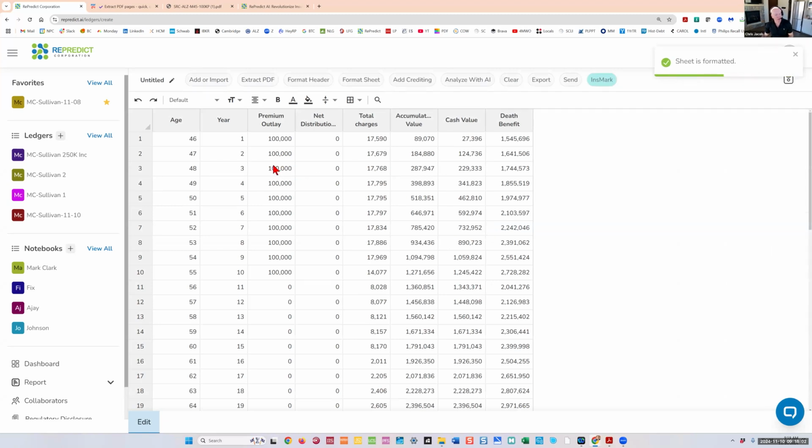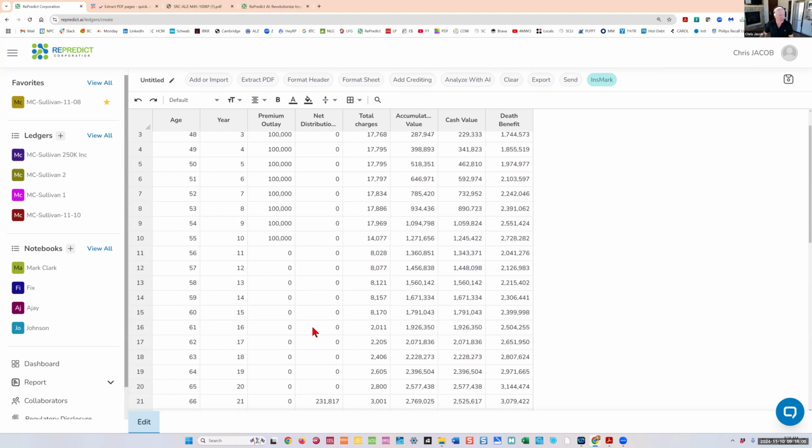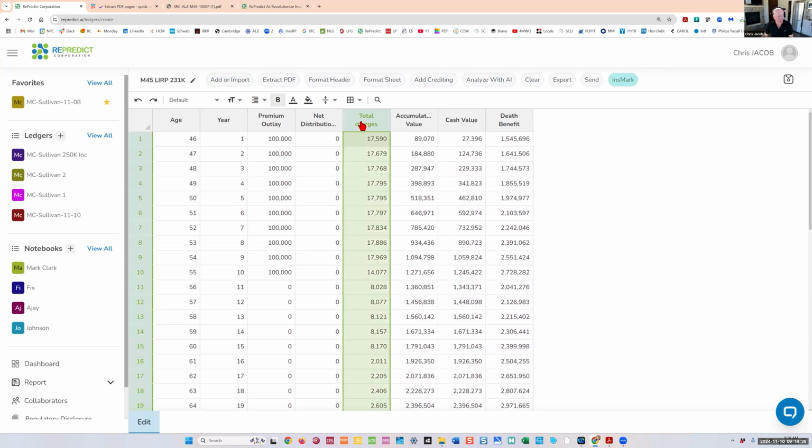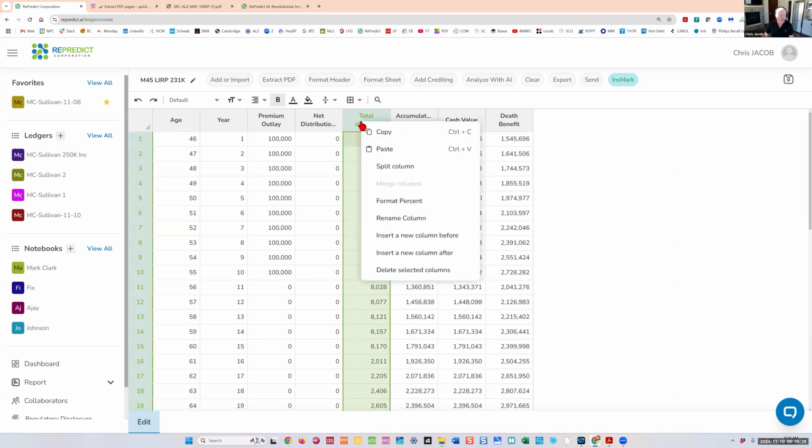And you'll see it brings in everything, and maybe some things I don't need or want. By the way, if you scroll down, you can see the income beginning. You're probably going to want to right off the bat name this something. I'll just name it male 45 LIRP 231K. Hit the checkbox. Good there. Now, I don't know if I necessarily want to have the total charges coming in. So if I right-click on any of these columns, I can insert a column before or after. I can delete. I'm going to delete this one.